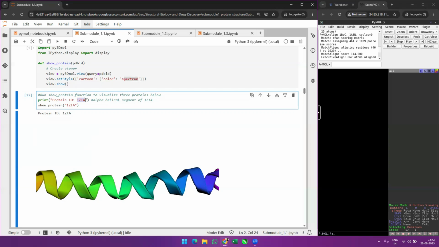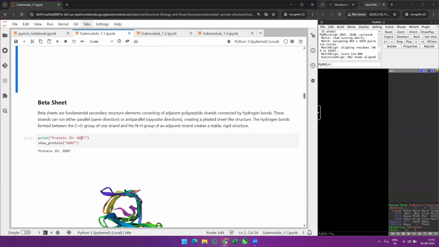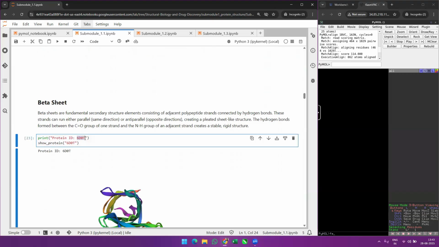And what you'll see here is a coiled spiral that is stabilized by hydrogen bonds along the backbone between the residue i and residue i plus 4. And the side chains point outward like bristles. We can also visualize the beta sheets. The code remains the same. It's just the protein ID that gets changed.